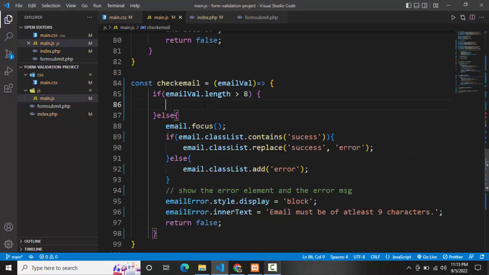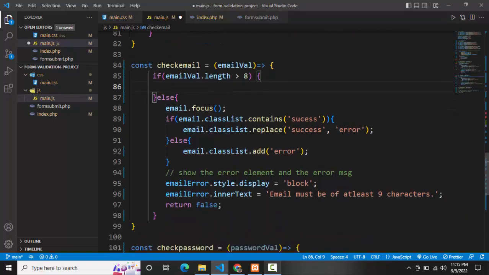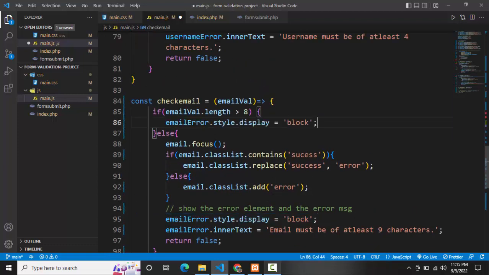Okay, I will return false. That is the error part. That was the easy part. Now the if part. The if part means whenever you have the email length that is greater than 8, or at least 9. What we'll do then, first of all, is hide this error element. The email error element should have the display none. Okay, that's the first thing.